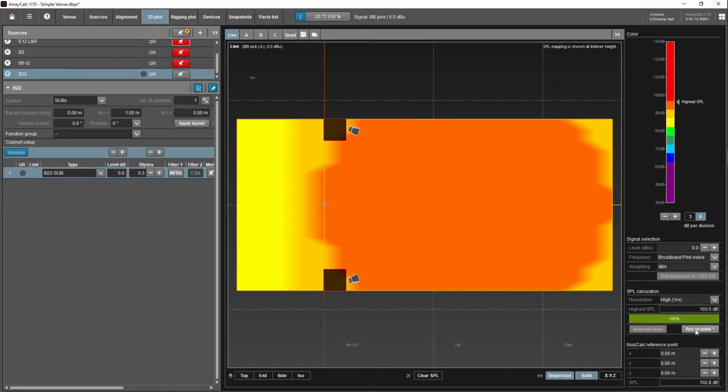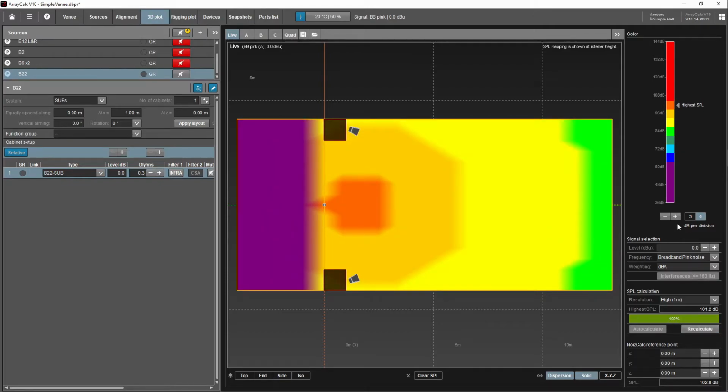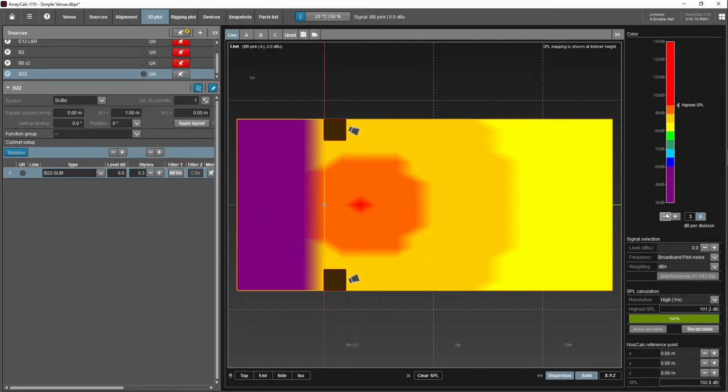Let's mute the tops. See how it does. This has a highest SPL of 101.2. And you can see a lot of it is coming from the middle.